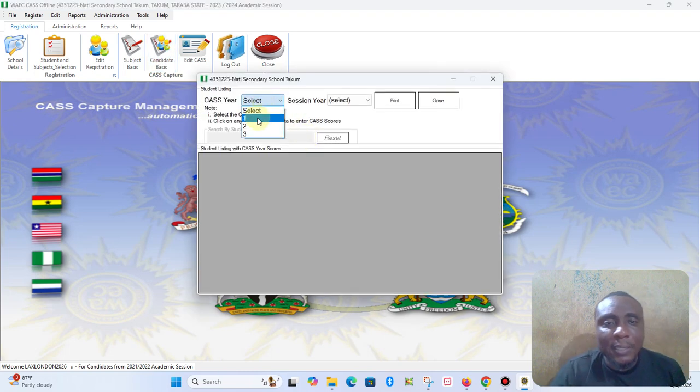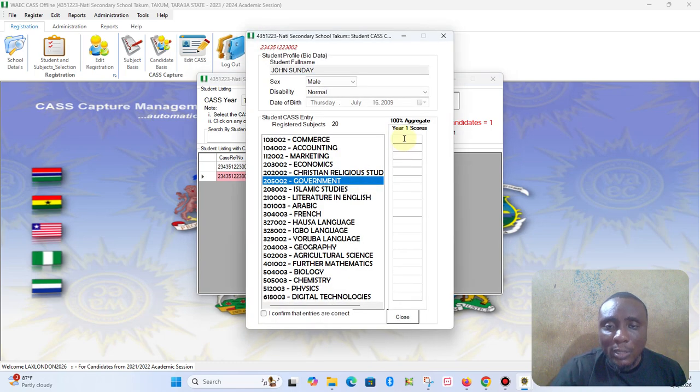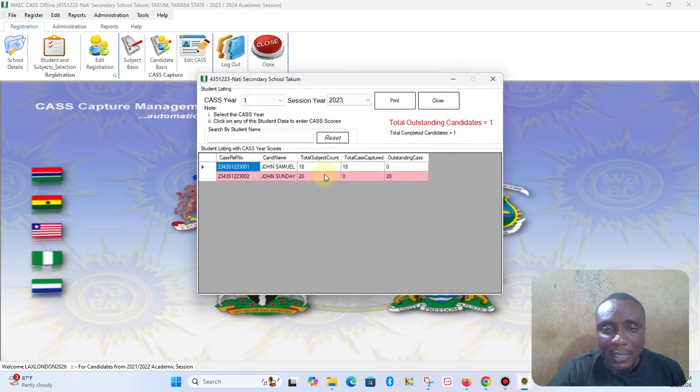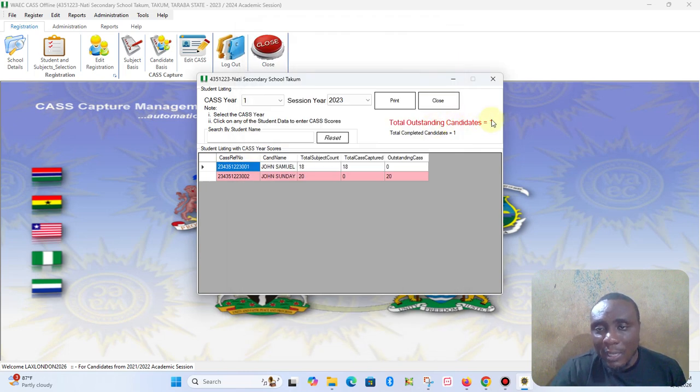Candidate basis, you go to CASIA 1, which is the one we are doing, and 2023. You see, this is the reason why they said we cannot use that first picture. It's because something like this has happened. So we can go here and do the same thing. You see what I did? I double click on here. It says total outstanding candidate is 1. What this means is that for this person, you have not entered the candidate. That is why you're seeing outstanding.